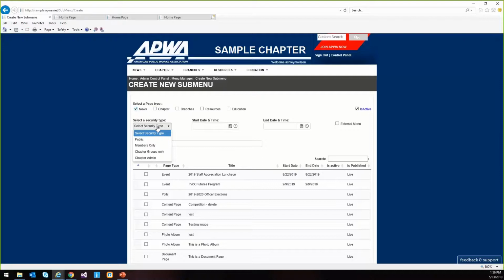Chapter groups only will be a feature that will come down the road in the future, but it's something that you can use to create groups within your chapter website that can have access to certain things within your website. So for instance, your committees, you could assign a bunch of pages to your committees that only they have access to, that nobody else does. That is a feature that will come in the future though. Chapter administrator is locked down to anybody that is an admin on the website. So those are the 4 different security levels. You're probably going to use mostly public and members only if I had to guess, and I would say probably 90% will be public.